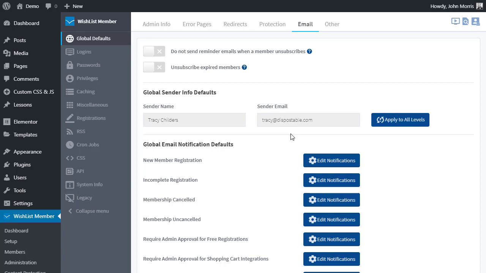I would say most of the time, this is probably what you're going to have. You're just going to probably stick with this and have a global default that you set here. That's probably going to be your name and email address, or maybe your support email address, and that'll be it. But there may be cases where that's a little bit different.